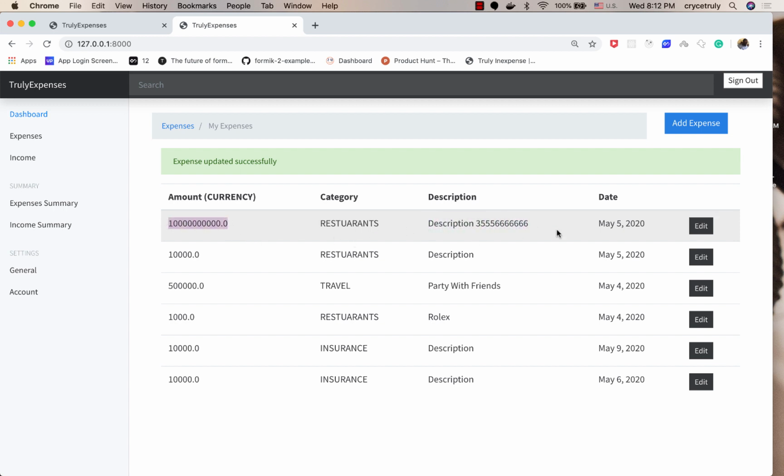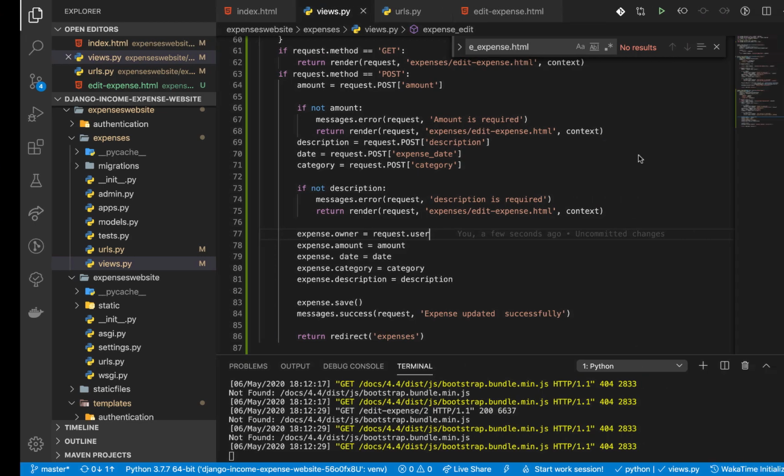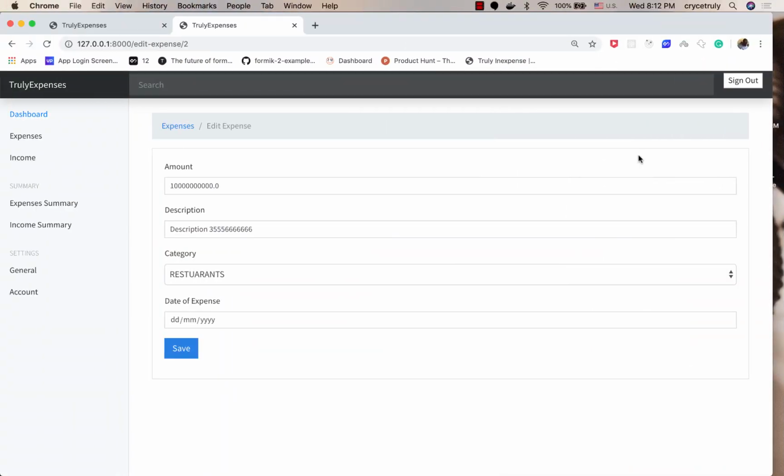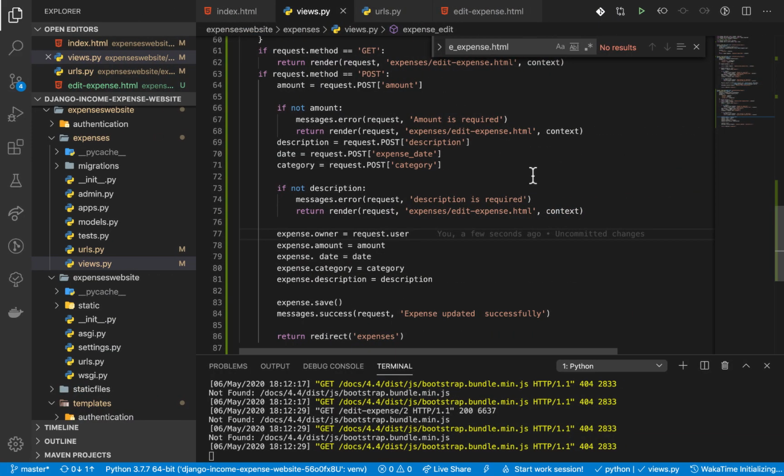Now let's go ahead and add the ability to delete this one. For us to do that, I'm going to add it here, but you can add it anywhere depending on your UI needs. This is just to show you how you can do that.